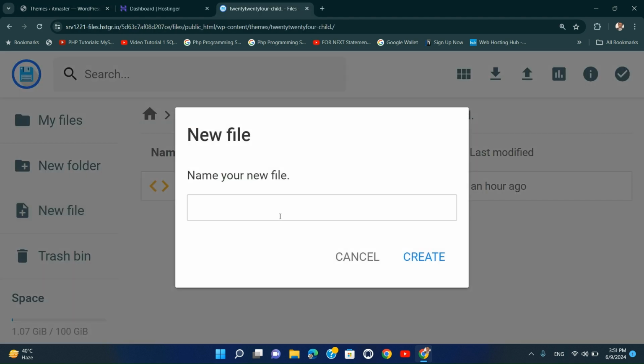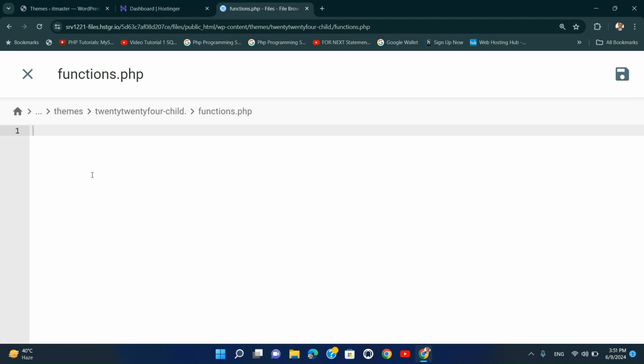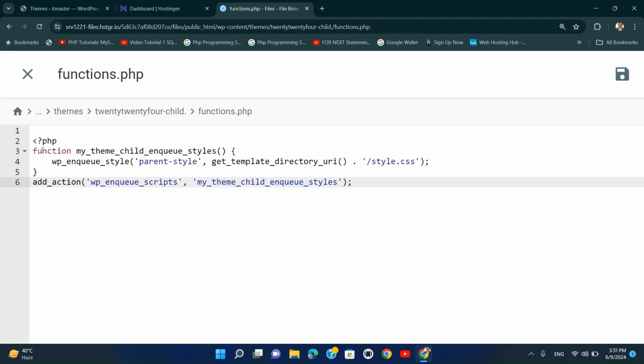Create a functions.php file. In the child theme folder, create a functions.php file. Add the following code to enqueue the parent theme style sheet. PHP function my_theme_child_enqueue_styles. wp_enqueue_style, parent-style, get_template_directory_uri, /style.css. add_action, wp_enqueue_scripts, my_theme_child_enqueue_styles.